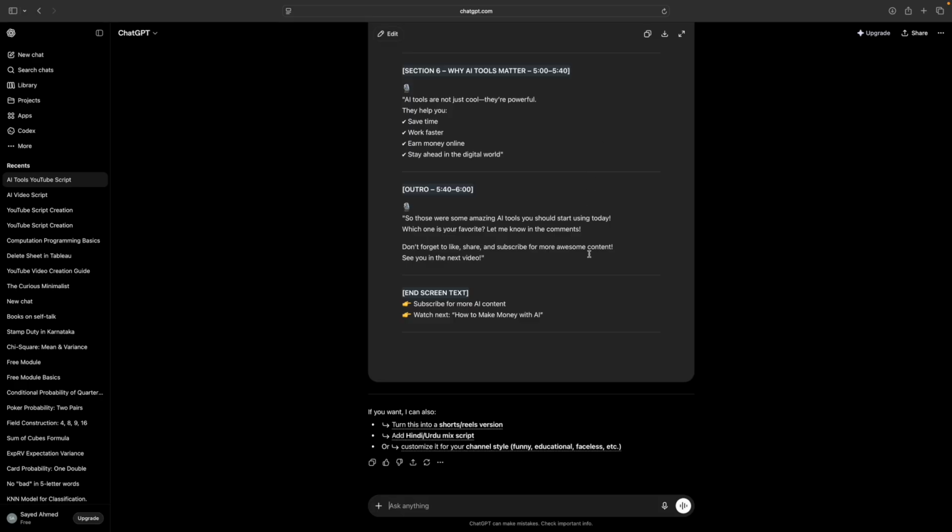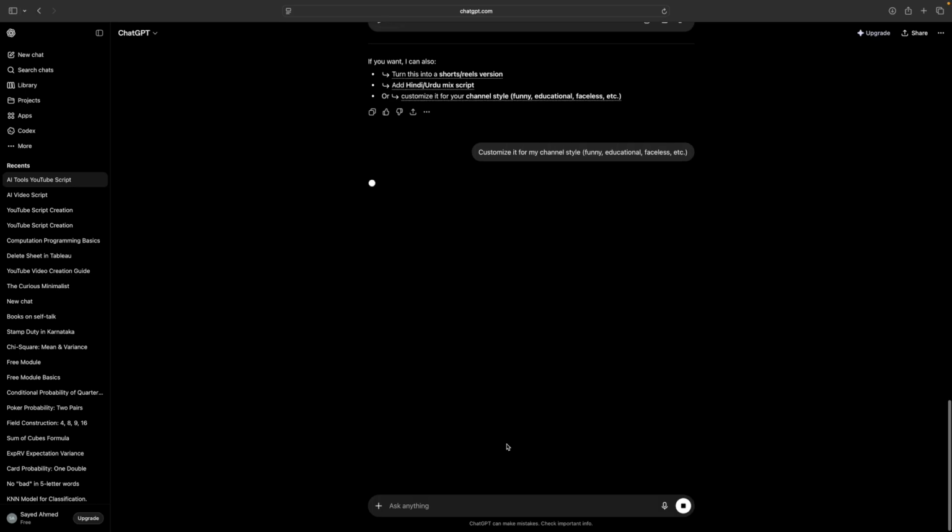It also gives suggestions. For example, if you want, I can also turn this into a short and reel version. You can turn the script into a short and reel version, add a Hindi Urdu mixed script, and customize for your channel style, for example, funny or educational. If we click on this, we will see what ChatGPT gives us.